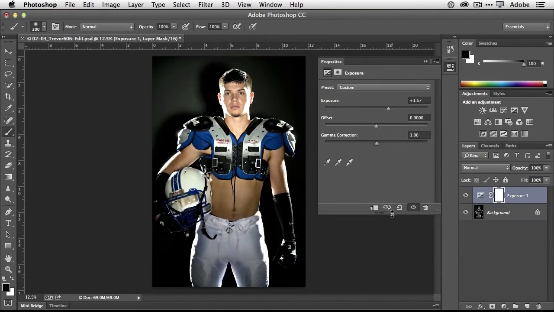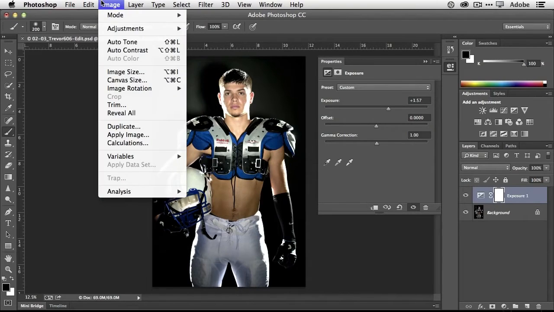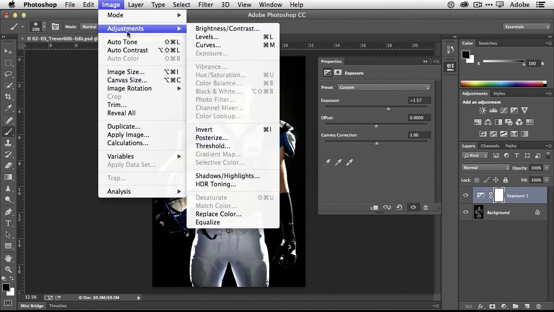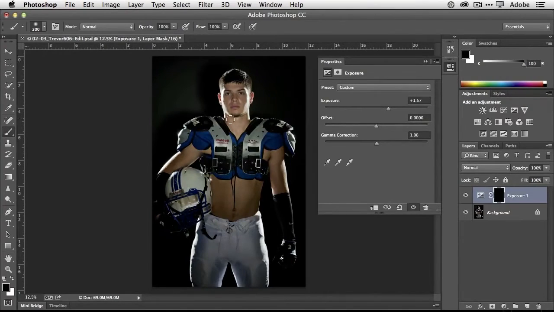Let's get rid of that. And instead, let's go in and flip the mask over. Let's invert it. So go up to our image menu, adjustments, invert. So in other words, use the mask to hide all the exposure. So now it's like it's back to the way it was. Nothing is brightened anymore. And instead of having to paint the whole thing black just to leave the face white, I'm going to do the opposite.